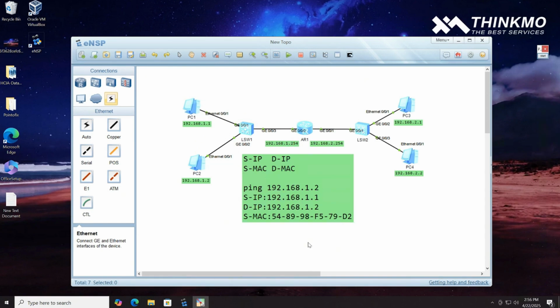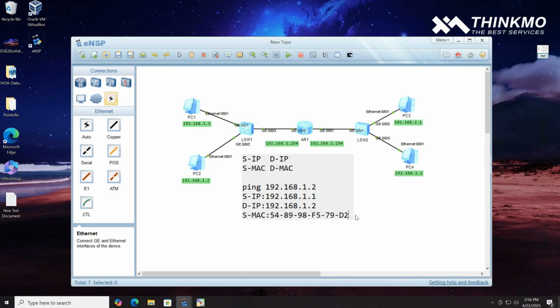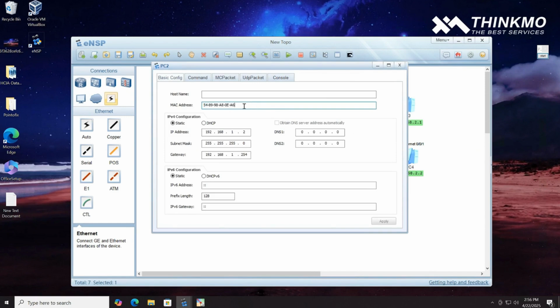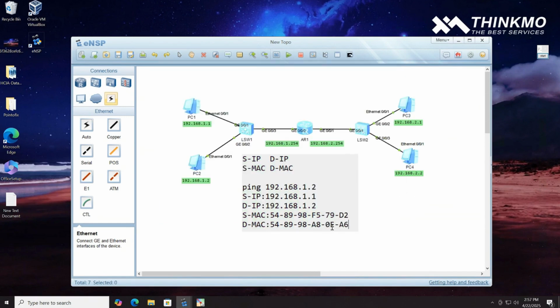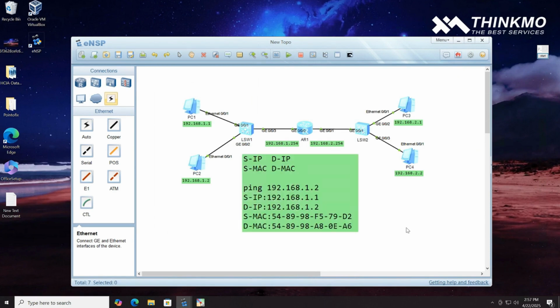Now, in this context, let's say our PCR responds. It tells PC1 what its own MAC address is, so that in the future, when PC1 forwards again, it will know. Originally, your destination MAC, for example, during this process, we copy it down as 0EA6. Then at this point, I can communicate.